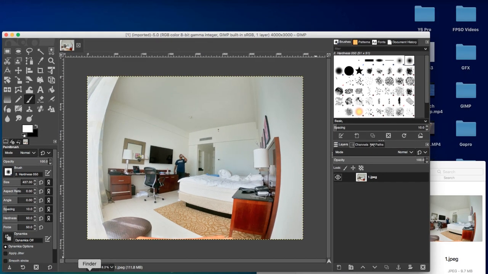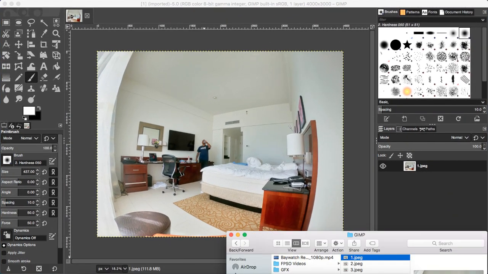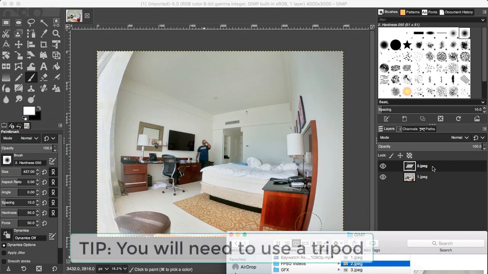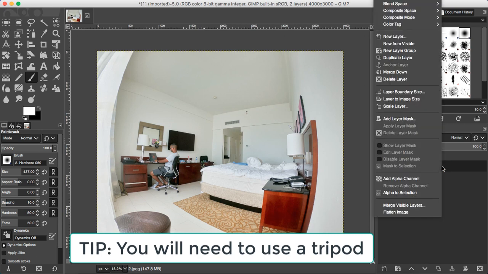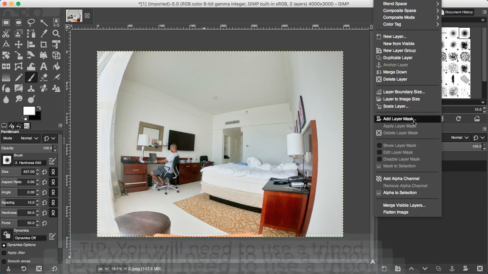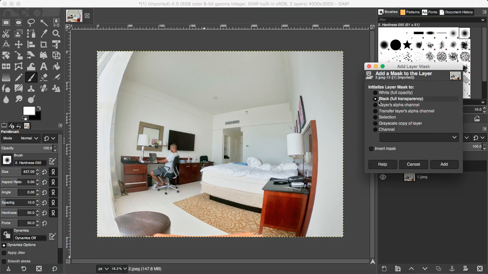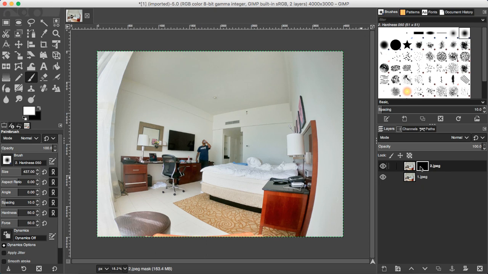Second step is to grab the second image, drag it on top of the first one. On the second layer, right click, choose Add Layer Mask, and set black. Just click Add. The black portion will be invisible.